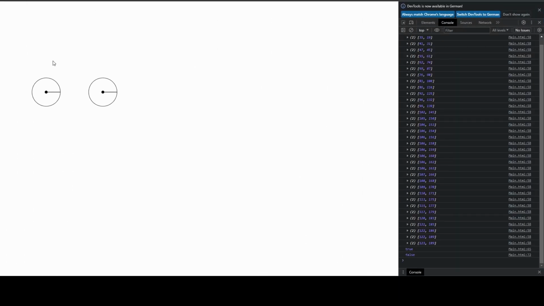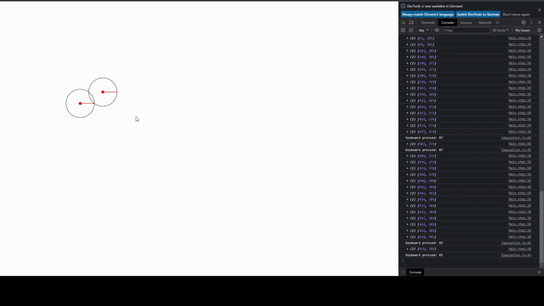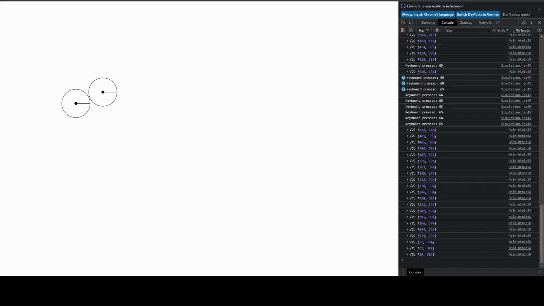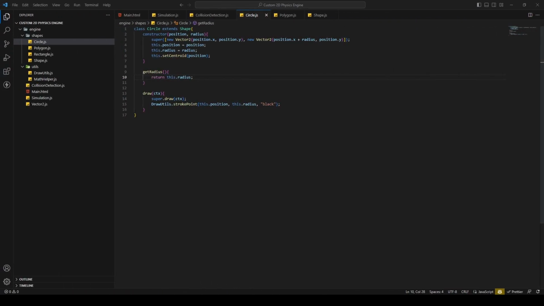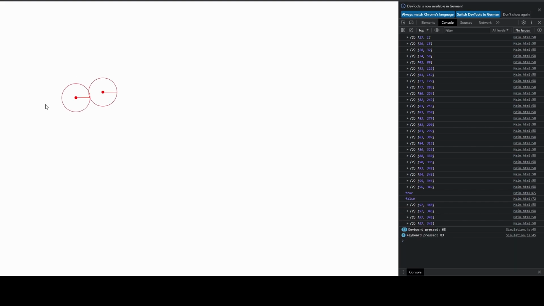So let's refresh, and now it's not exactly what I wanted to have, but it's working. The collision is detected. And the reason why it's not exactly what I wanted is that we need to change in the circle class this black one here too. So I'm gonna just call it this.color, and now it should work. And there we go. We have a collision detection between circles.